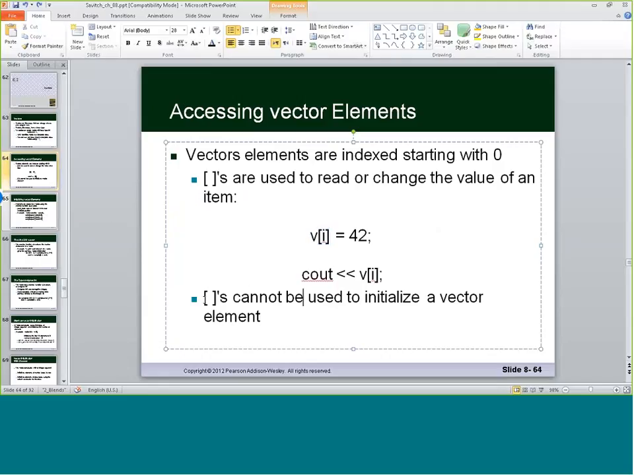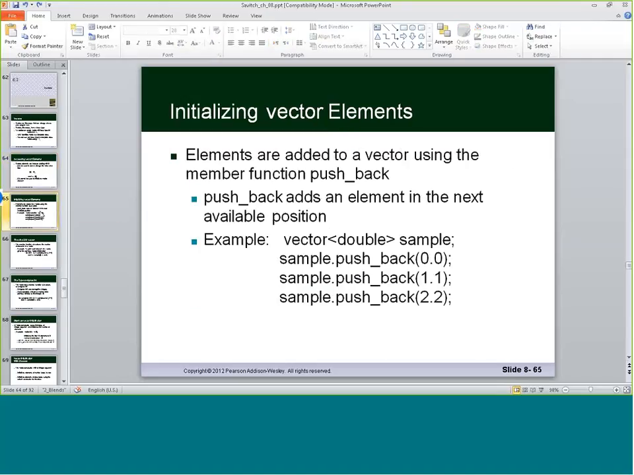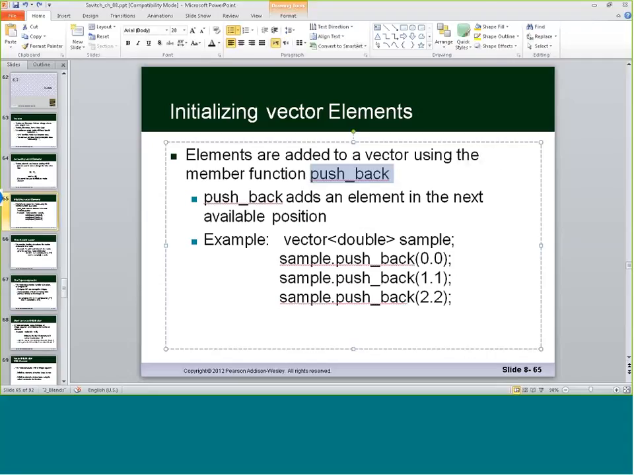Yes, and here's a good point. You cannot directly initialize a vector element using the subscript. You have a push_back function that does this for you. Rather, initialize or update the next element of a vector. Yes, here it is. Push back.